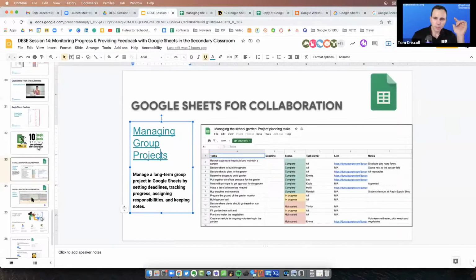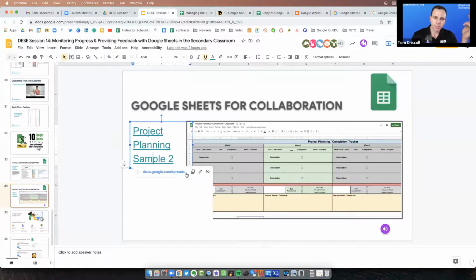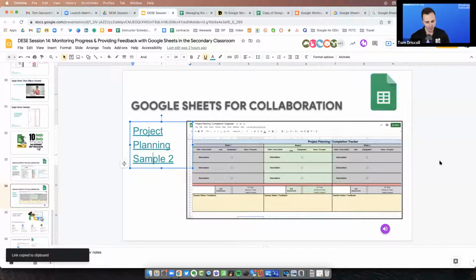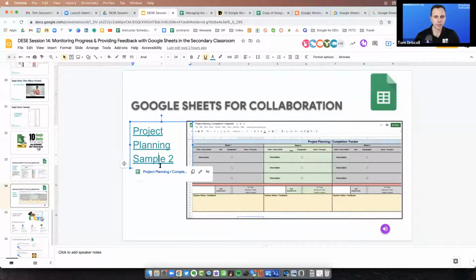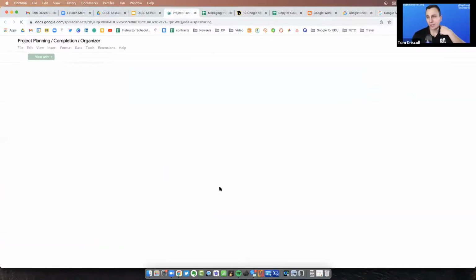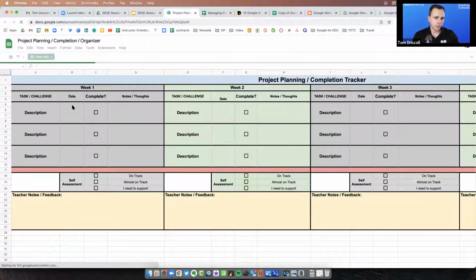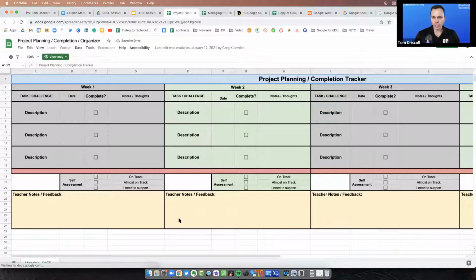The next one's a little bit more involved. So if you wanted to take a look at this one, this is sample 2. And this one has a little bit more in-depth tracking of what students are doing or what the description is, what the date is. It has check boxes in there. This one I like a little bit more if you have specific checkpoints or if you're doing things week by week.